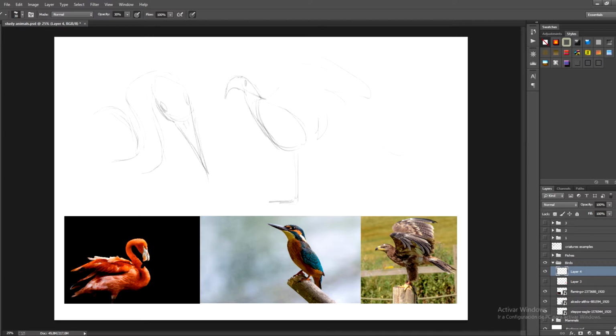And for the last bird, we'll use the body of the kingfisher. I'll add the eagle's tail and the big claws. Then I'll also add the long neck and head of the flamingo. And our bird mixes are done.